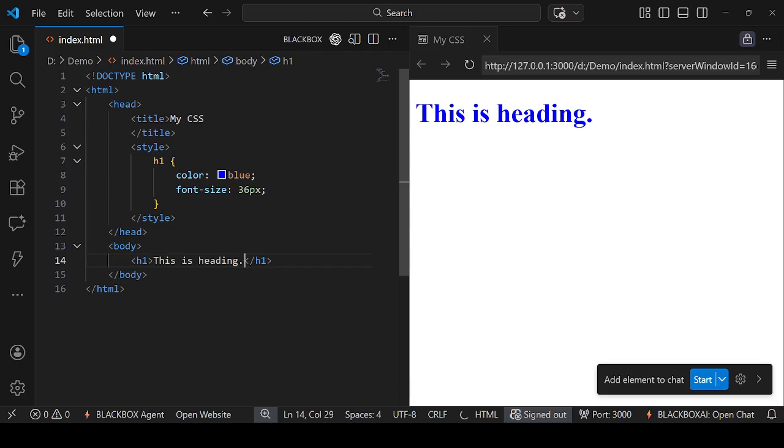It's better than inline CSS because you can style multiple elements at once, but it still means that each HTML page has its own separate CSS code. So in this way, you can add CSS to your HTML page by using the style tag in the head tag. Okay, so there is another method, that is external CSS.